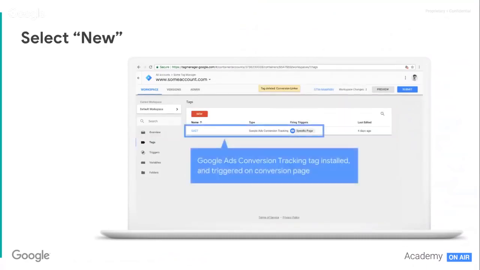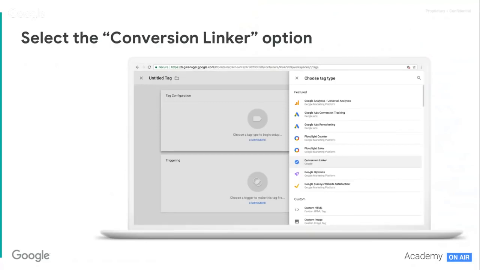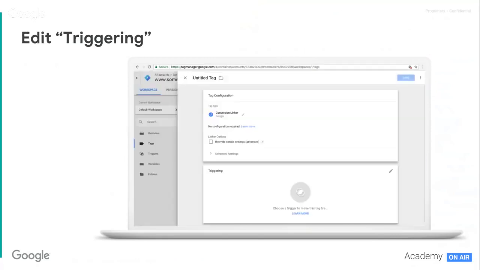And as we can see, we already have a Google Ads conversion tracking implemented, so we can go on with the conversion linker. Select new, and then edit the tag configuration. The conversion linker tag is already one of the pre-configured tags in Tag Manager. So it's here in the list under featured. You can just select it, and you don't have to change anything. The configuration is already done for you, so you don't have to worry about that.